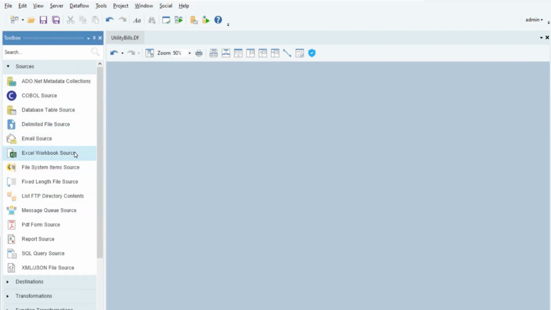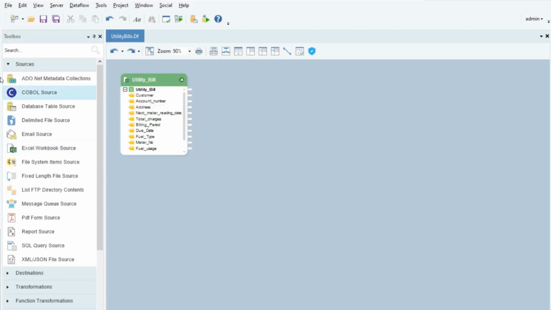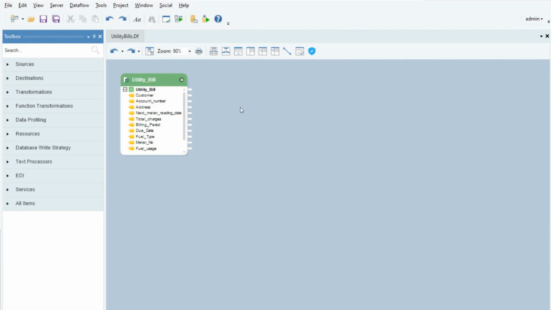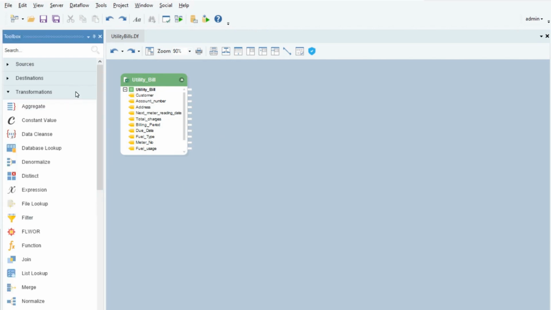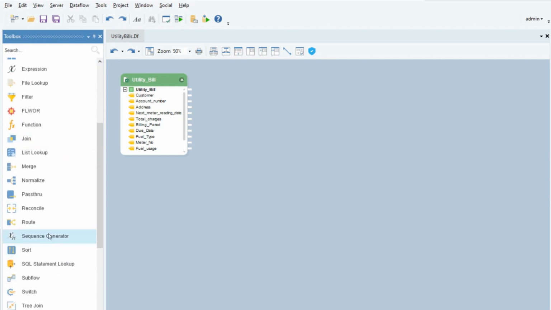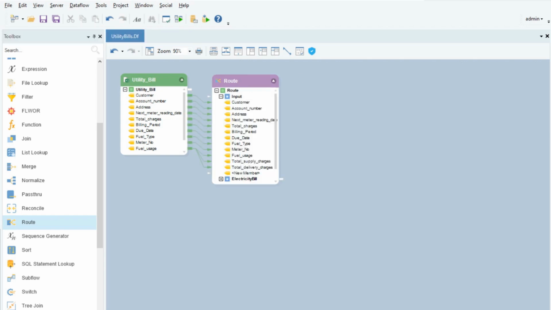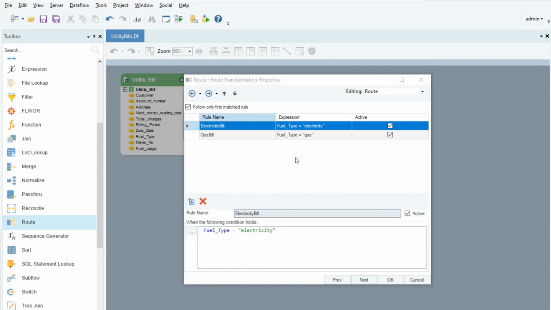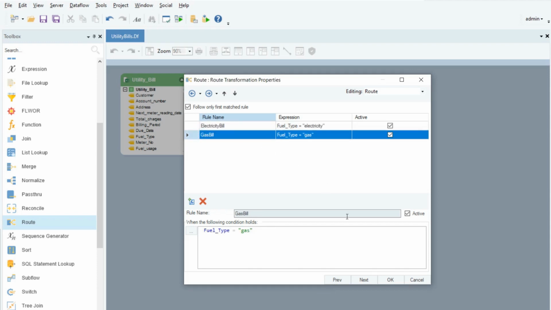Since the data for different fuel types have been put together in one sheet, this data needs to be separated for electricity and gas to apply surcharges on electricity. To write the data into two different outputs, we will use the route transformation from the built-in transformations in Centerprise. In the route transformation properties, we'll apply some logic to route the data. The first rule will be applied for the electricity fuel type and the second rule for the gas fuel type.